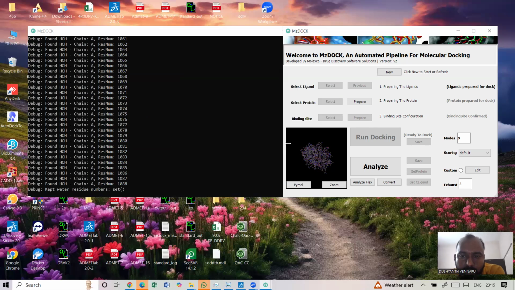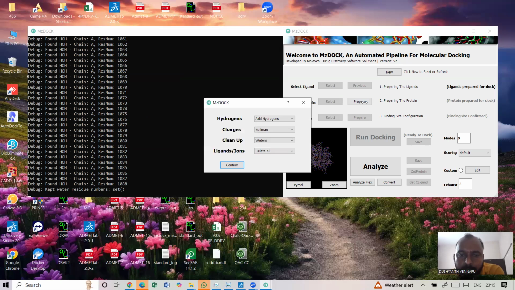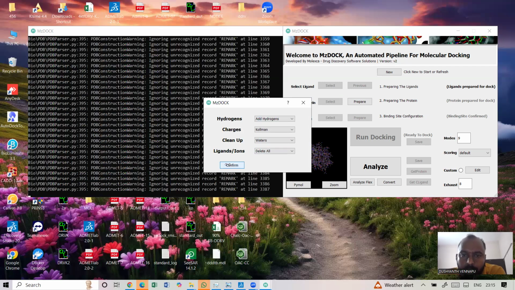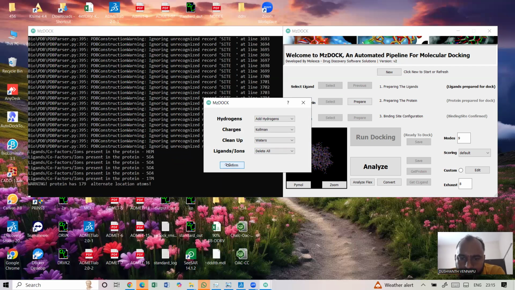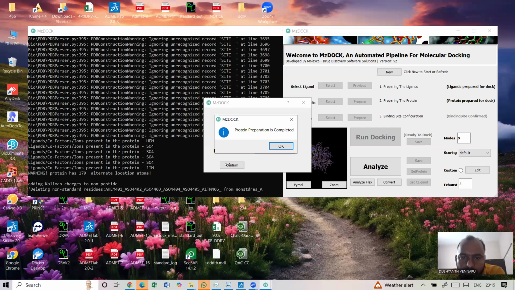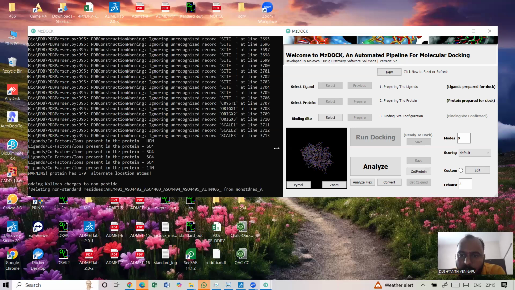Once you click on the protein preparation, all the parameters which you incorporate in AutoDock 4 will be displayed here. Once you click Confirm, your protein will be readily prepared, and the protein preparation is complete. Now that your protein preparation is complete, you have to select the binding pocket.